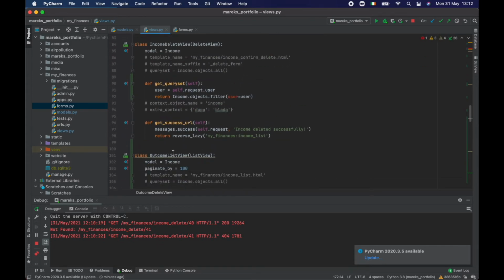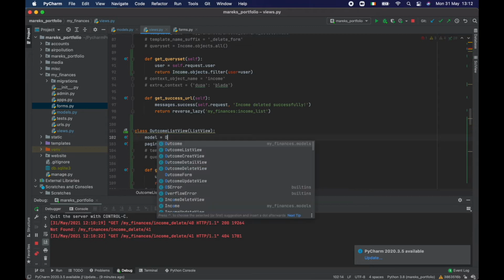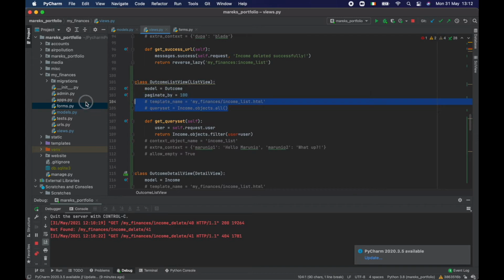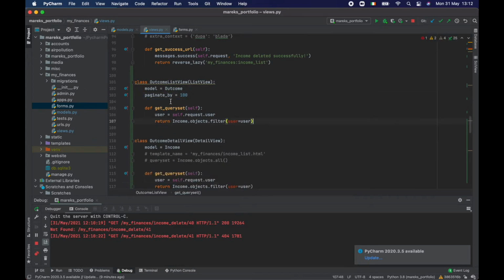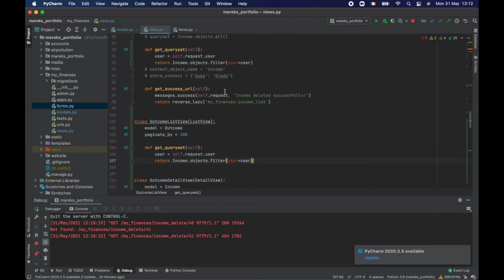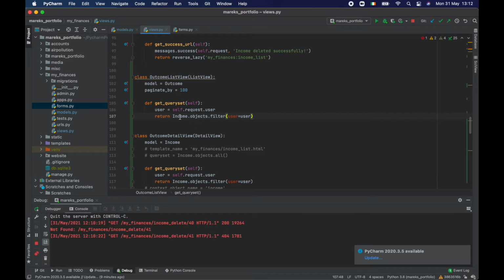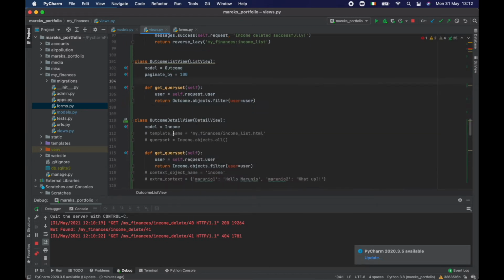And then, okay, so let's change those from income to outcome. Pagination 100 is fine. I'm gonna just delete those comments because we don't need to copy those comments every single time. We just wanna have a nice record here, but I'm gonna just delete those. And the rest seems to be okay, except for this. And then we have this.